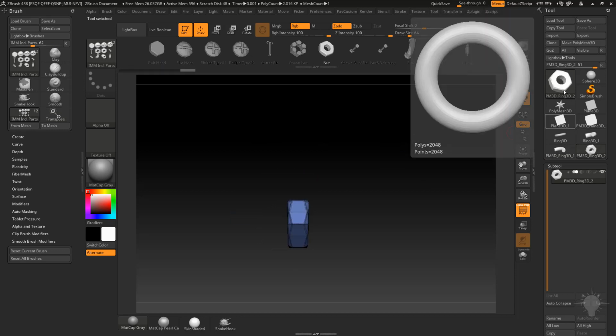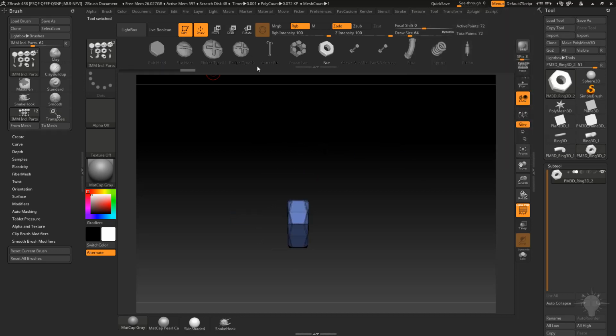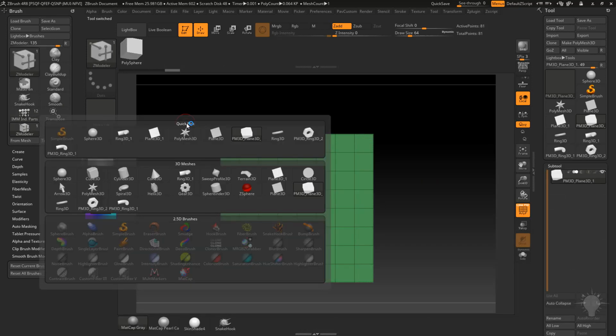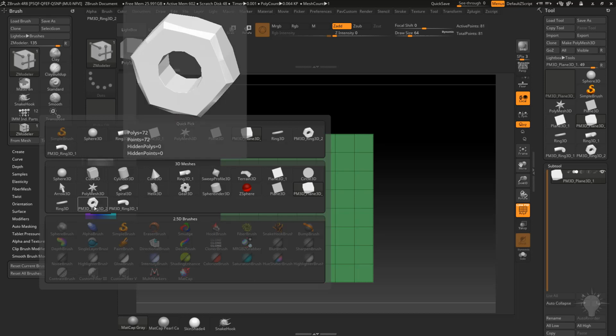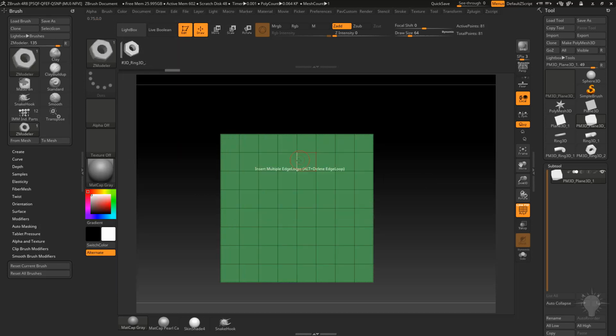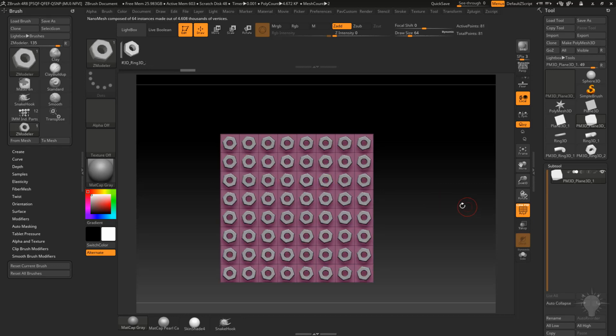As long as they're sitting out here in your tool palette, all you need to do is, let's go back to our plane here. And now when we go to our Z-modeler brush, BZM, if you hit the M, you're going to see you have access to these tools down here. So we want to draw out these nuts. Go ahead and hover over face. We're going to go Insert, NanoMesh, Polygroup All, and now we can just insert all of those out.